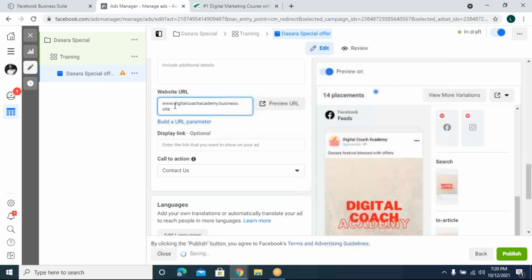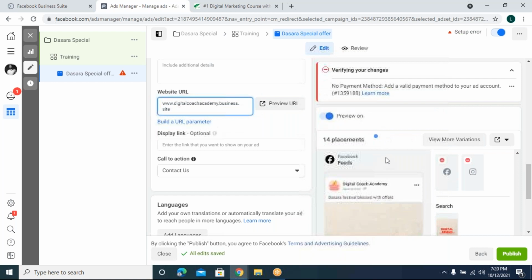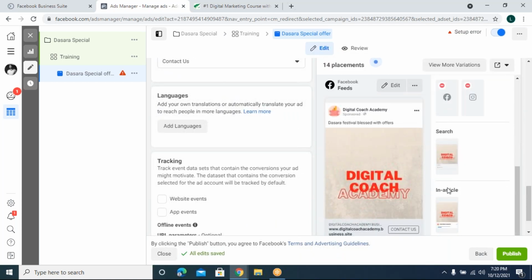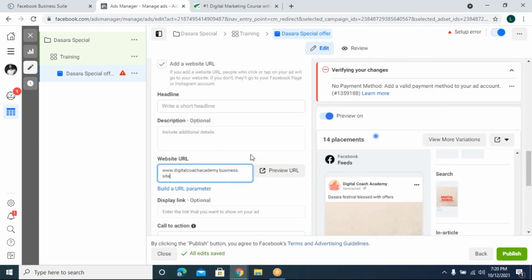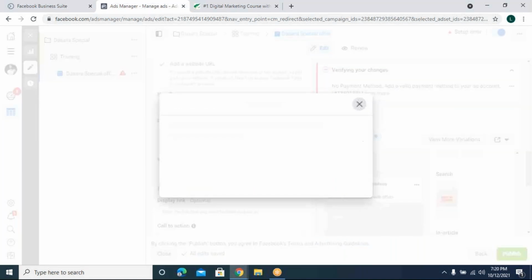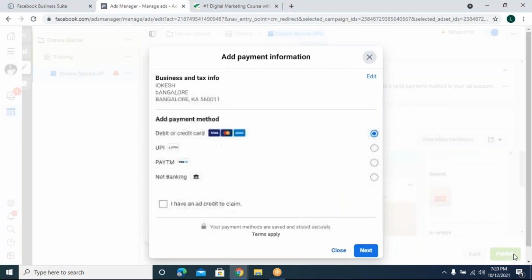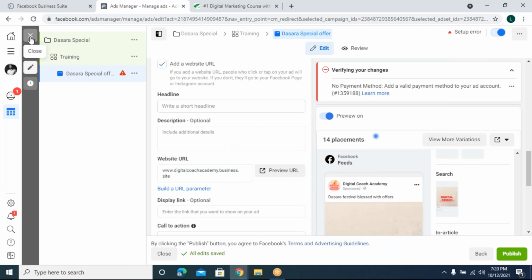Once you make sure that all the content you have added is showing in all the formats in a proper way, then you can click on publish. Okay, so this is how you can create an advertisement using business.facebook.com. Okay, so let me click on publish. Until and unless I give the payment details, it is not going to run my advertisement. Okay, so let me close this format.